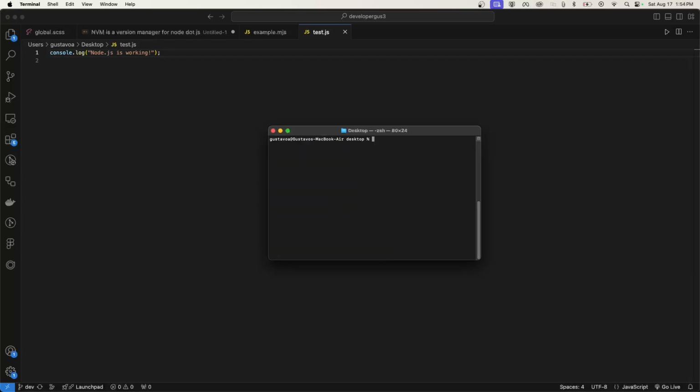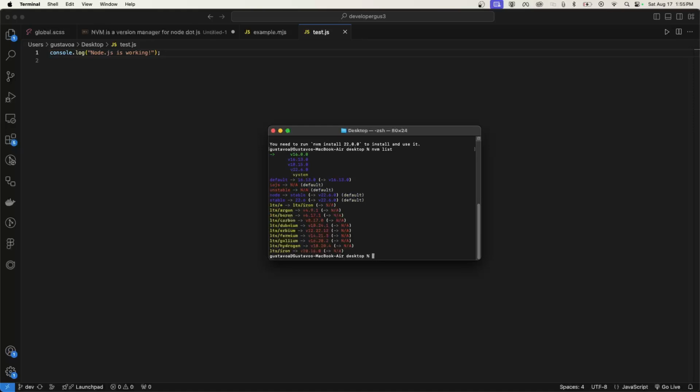Let's clear the screen. Let's test switching between node versions with NVM by running the command nvm use, I don't know, 22. It's not installed, so let's list the versions that we have installed by running the command nvm list, and then let's switch to nvm use 22.6.0. As you can see, we have now successfully switched between node versions.